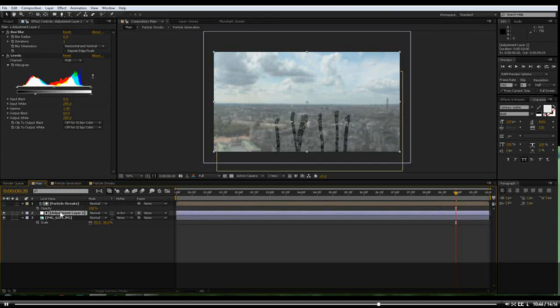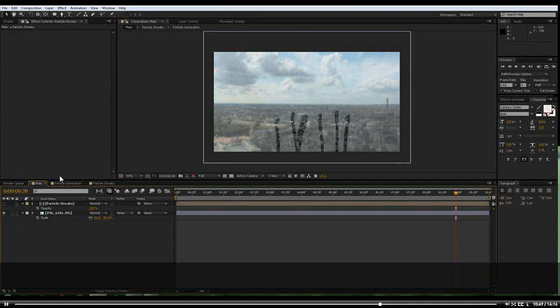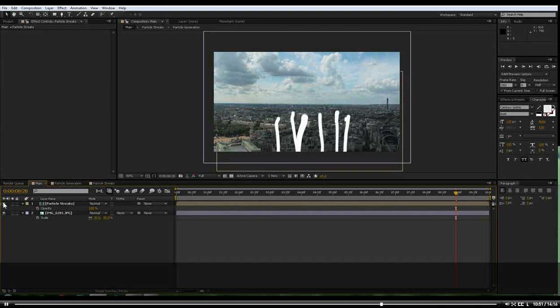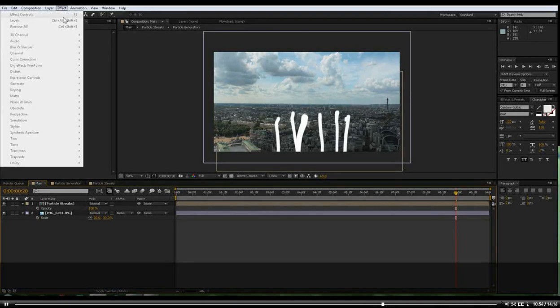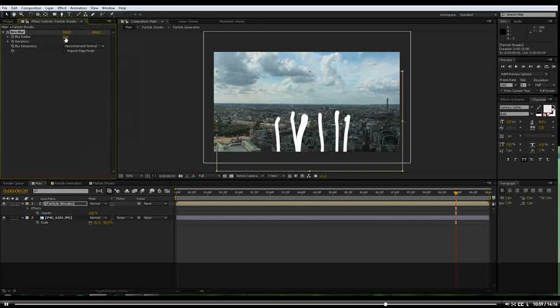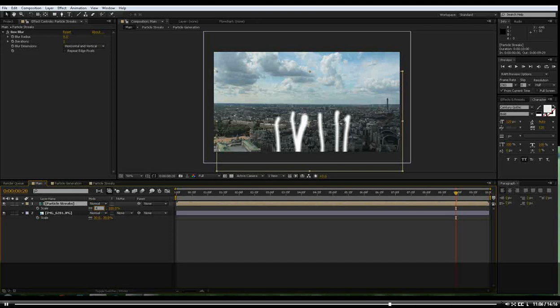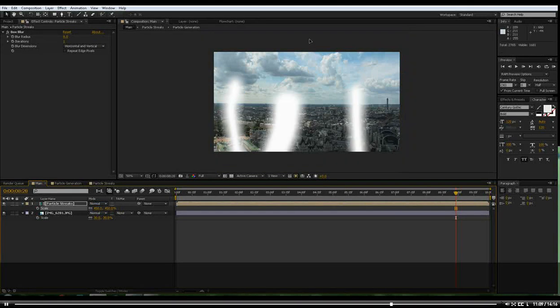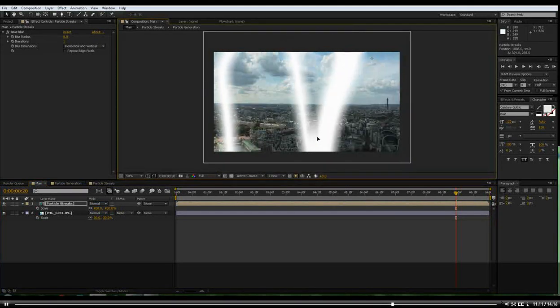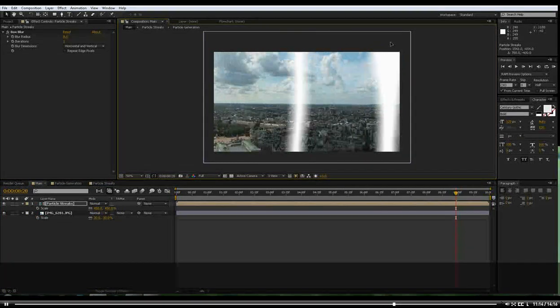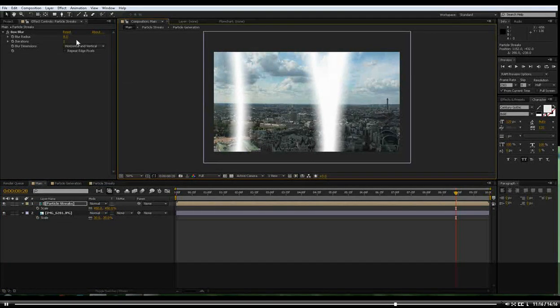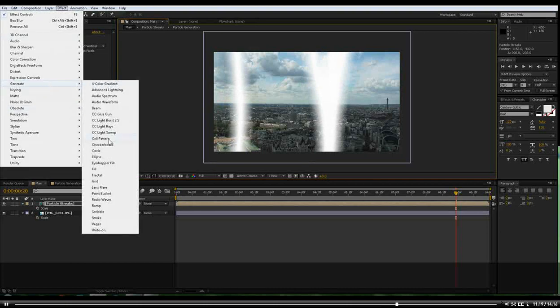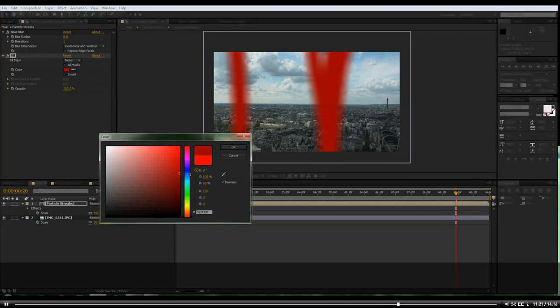We'll go back to here, we'll get rid of this adjustment layer altogether. We'll enable the particle streaks layer again. What we need to do is add a blur to this. So we go Blur Sharpen, Box Blur. Put this up to about 8, not 78, 8. And then we can just increase the scale to about 450. Well, let's place this more or less on top. Then we'll go to Effect, Generate, Fill, and we'll make this a deepish red.